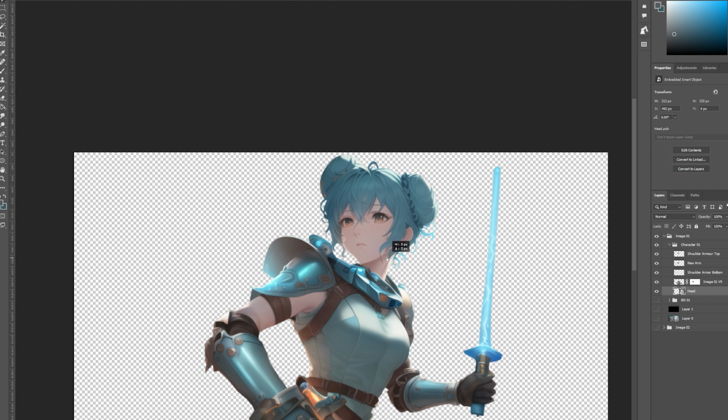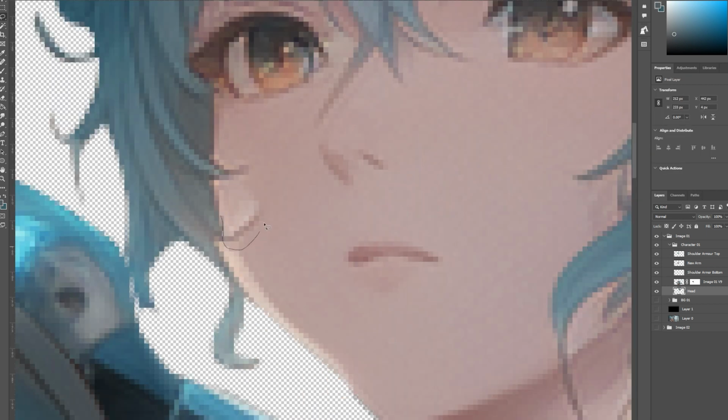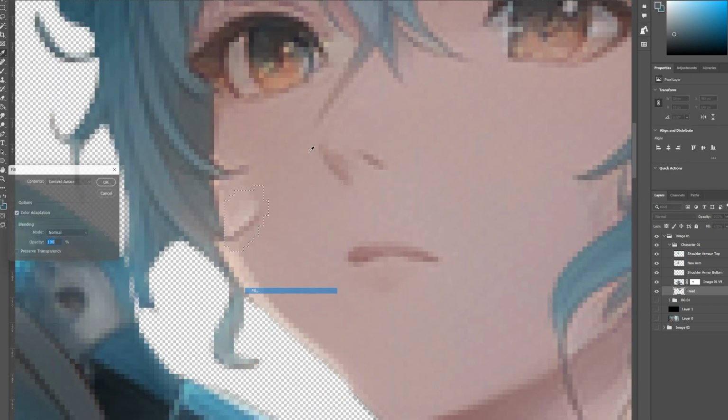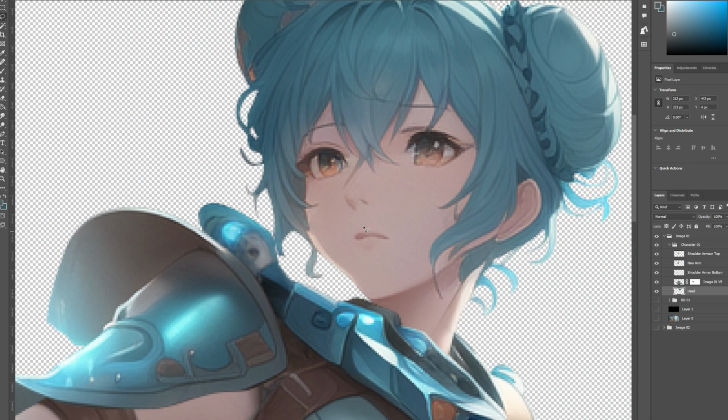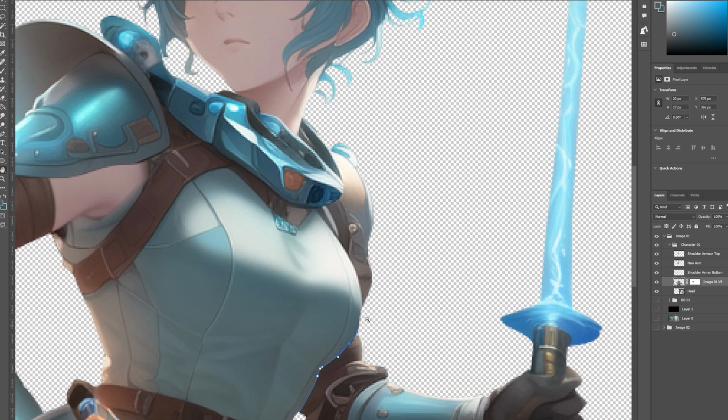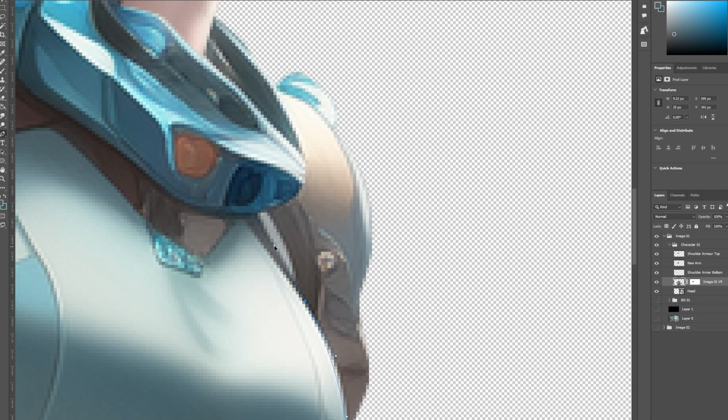There we go, now we can get some movement on the head. Next, I'm just going to tidy up some blemishes on the face and just do a bit of retouching again with the content aware fill tool. Next, I'm going to chop out her left arm with the lightsaber.